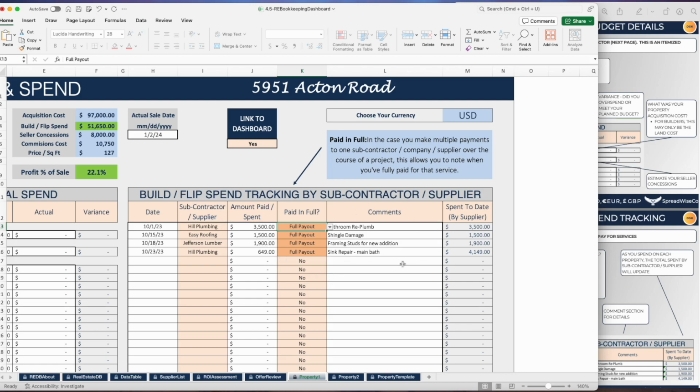And then in addition to that, you'll see as I'm adding my subcontractor and supplier for this property, Hill Plumbing is on here twice. The first time was $3,500, then the next time was $649. So if I'm looking at spent to date by supplier, the first row is $3,500, and then I spent another $649 for Hill Plumbing, and this updated to $4,149. As you pay the same supplier multiple times, even for different things, it lets you know to date on that property how much you've spent on any given supplier.